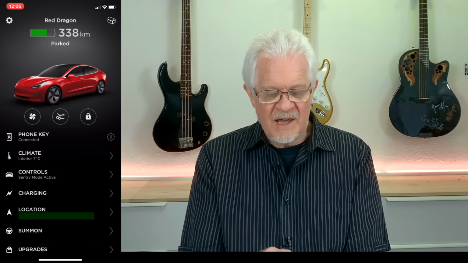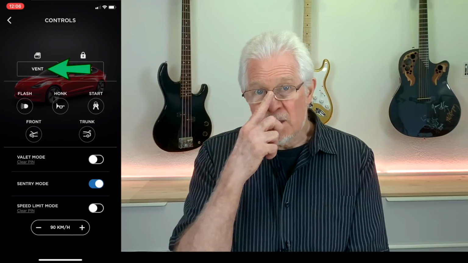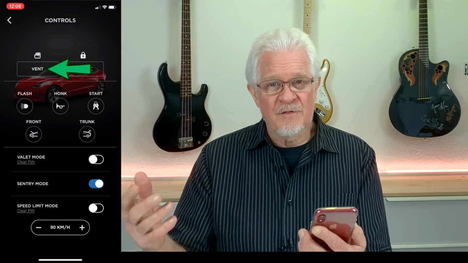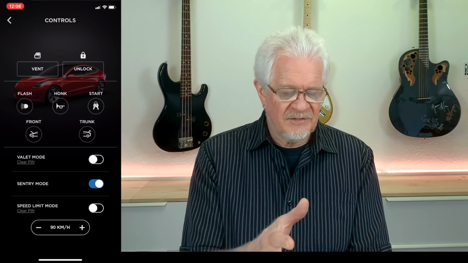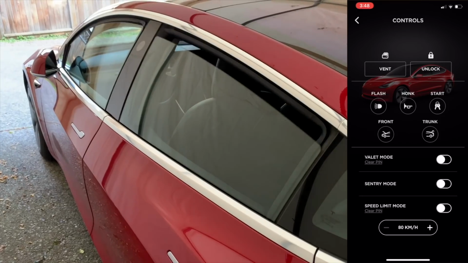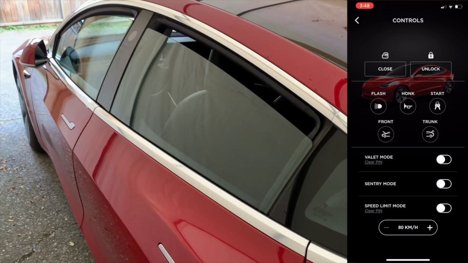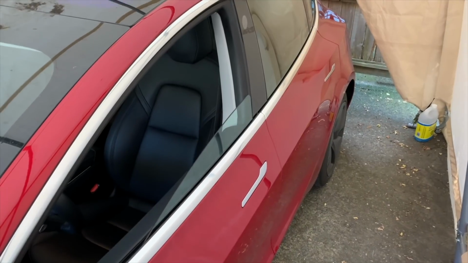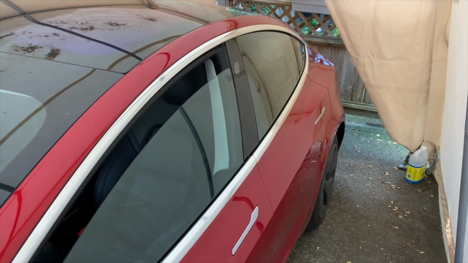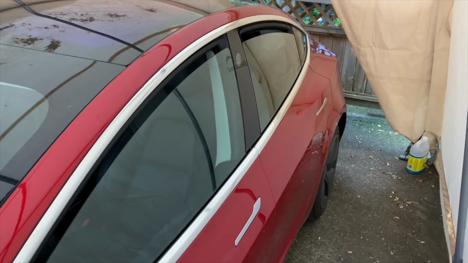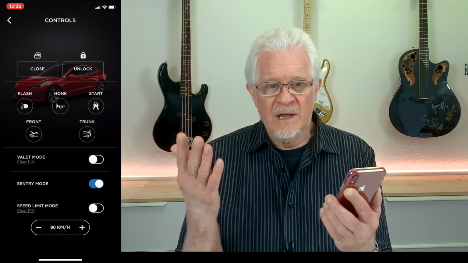A neat thing to have is window controls. If I go to controls, top left, you can see the word vent. If the car is hot and you forgot to open the windows a little, you can tap on the vent button and you'll see here they open very slightly. Even if the window is completely down, when you tap on the word close, they'll close. Even if the window is fully open, they'll fully close.